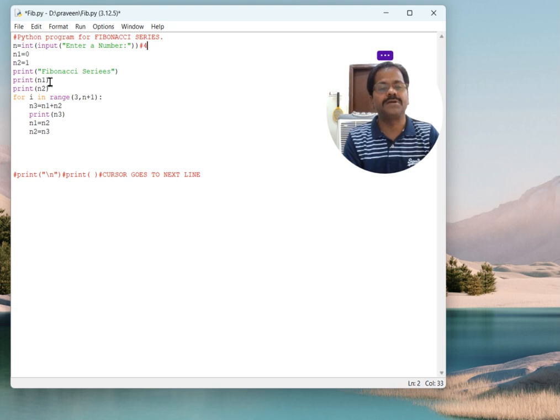I printed first value 0. Here we displayed first value as 0, second value as 1. We display these two values on the screen, 0 and 1. First value, second value over. Next I want total 4 values. Already we generated 2 numbers. That's why I am going to generate from the third number.